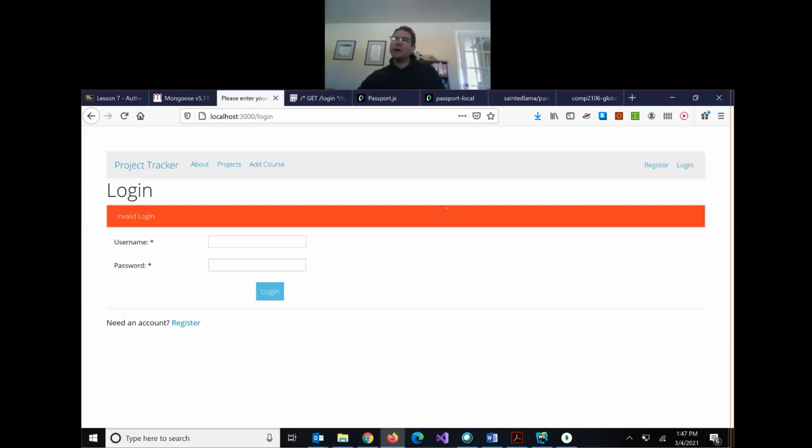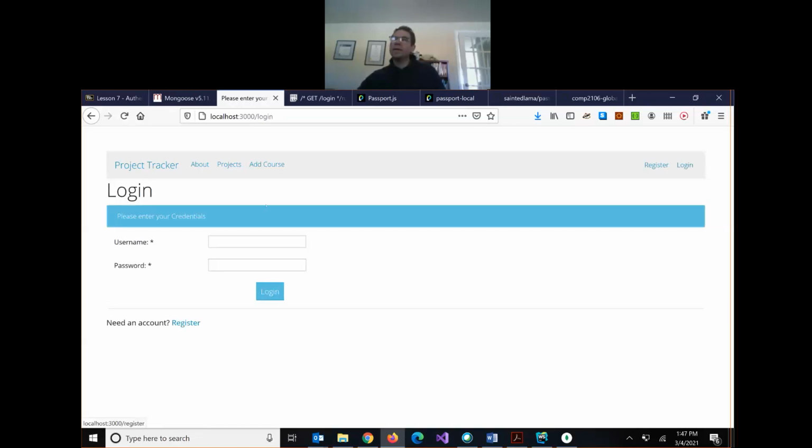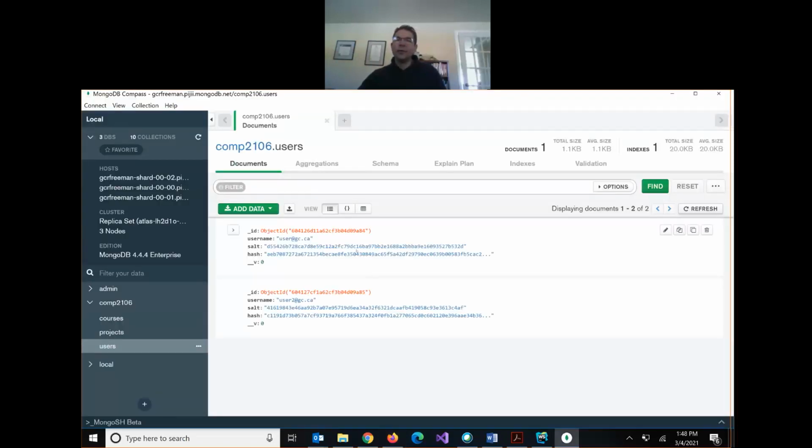So this part's now complete. We can register, we can log in, and we're properly handling and telling our user if their login is no good. We've configured Passport, we've built our user model, extending Passport Local Mongoose, and now we've got user accounts where passwords are being salted and hashed in the database.